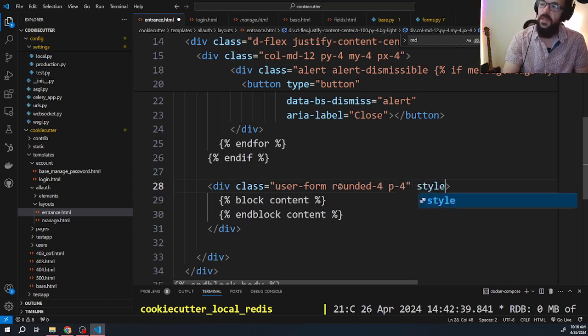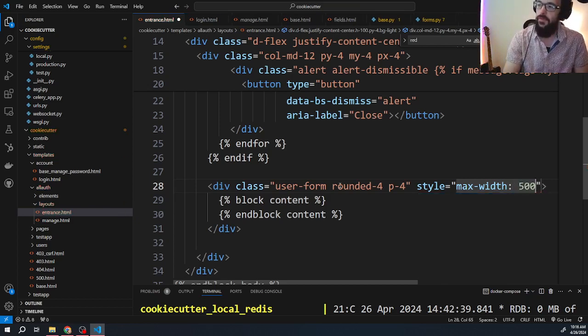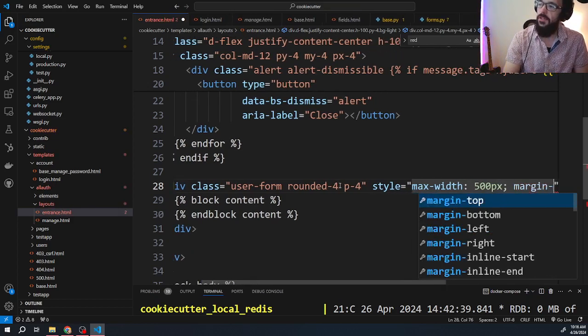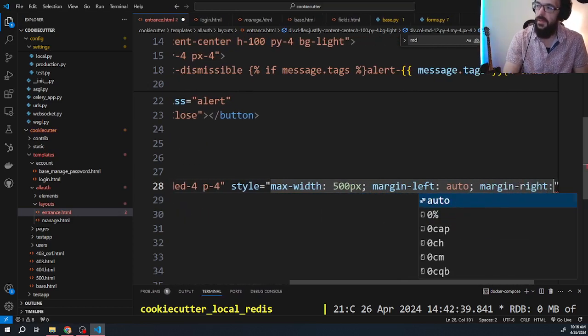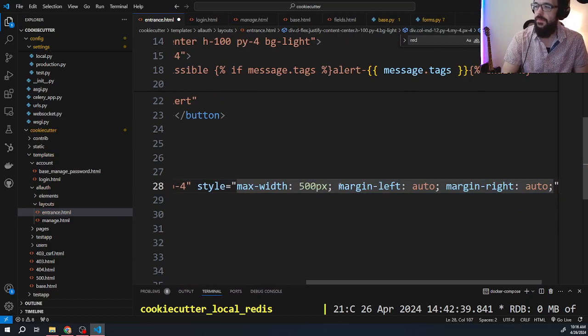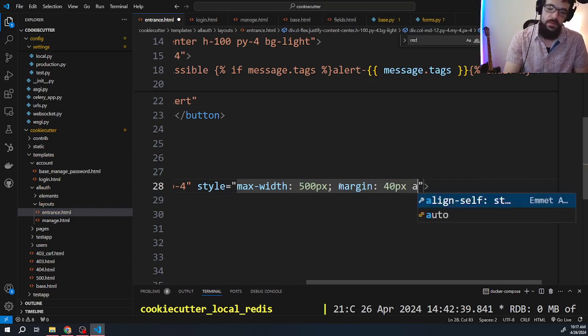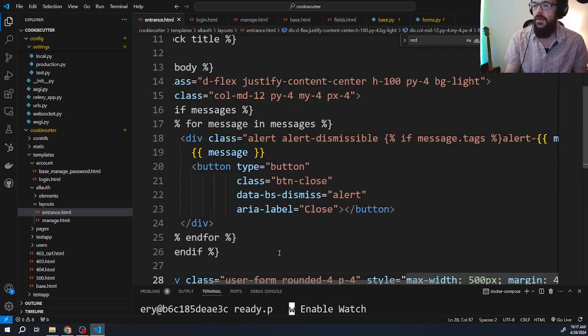And then for inline styles, which is something you probably shouldn't do. I know that the pre-commit linters throw a fit about inline styles, but for the sake of demonstration and not using a CSS style sheet, say max width, margin left auto, because I don't want to overwrite top and bottom. I don't know why, but I don't. Auto. You know what? Let's actually overwrite top and bottom. So 40 pixels auto. Hit save.